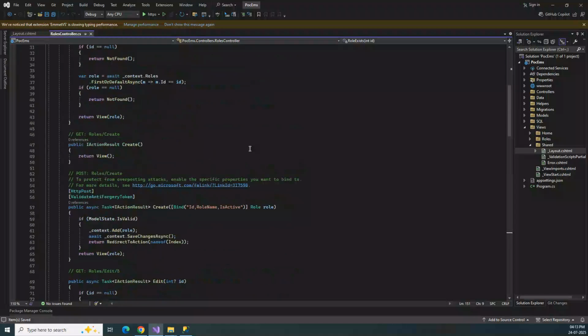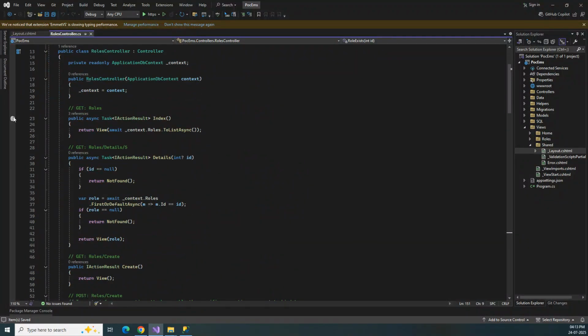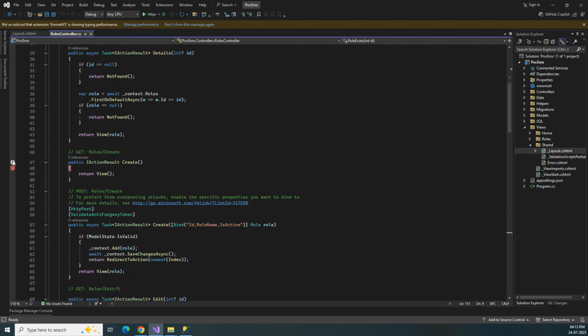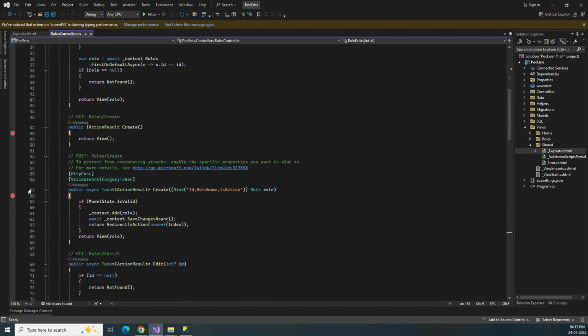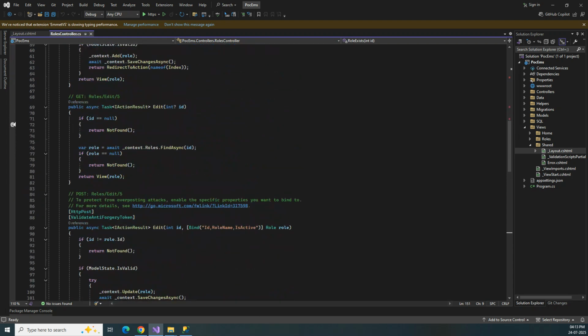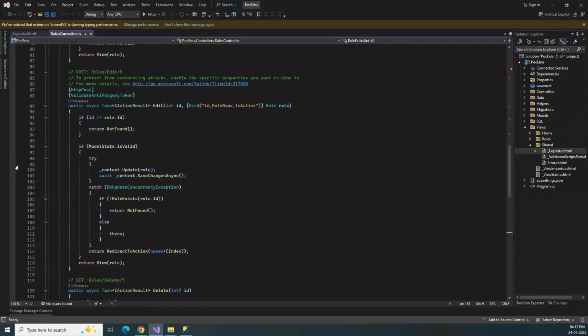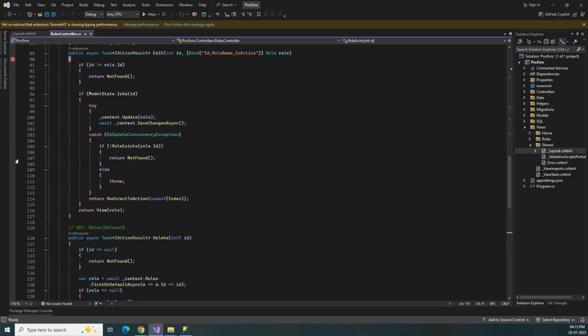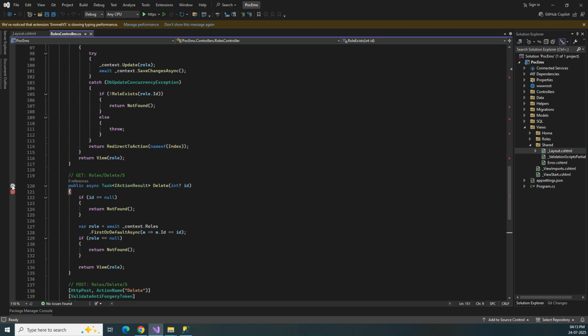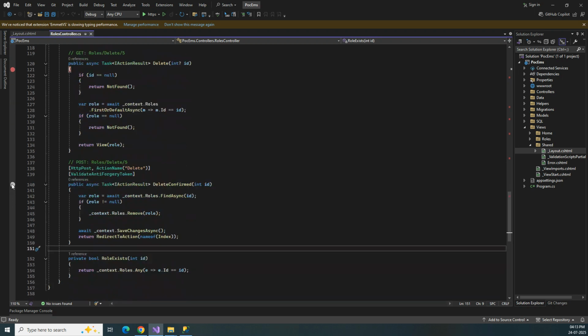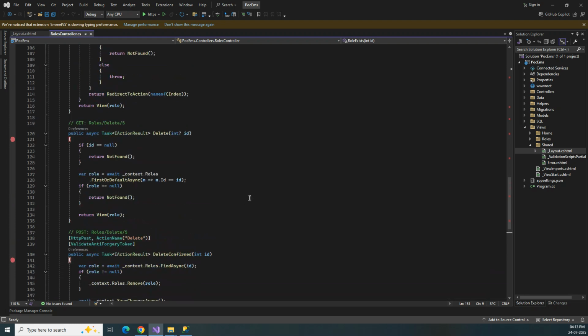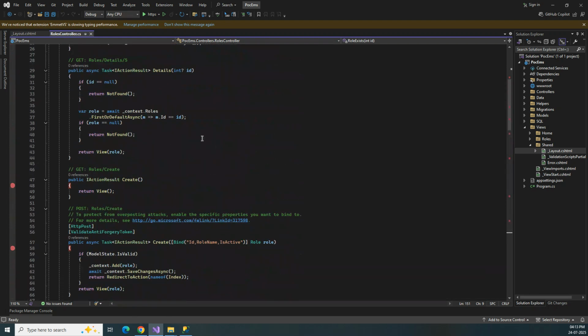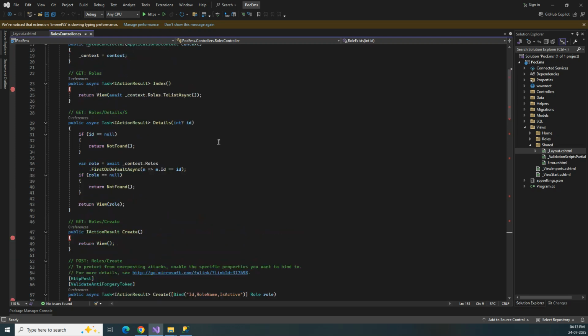Let me put down a debugger over here. We'll leave the details, and put one at create also. We will have the edit post, the delete, and the delete confirmed. Okay, so let's go ahead and run this now. This code is automatically generated by Visual Studio itself. Let's see how it looks.